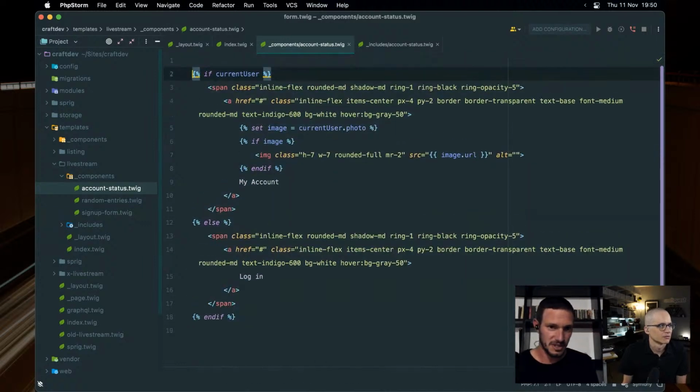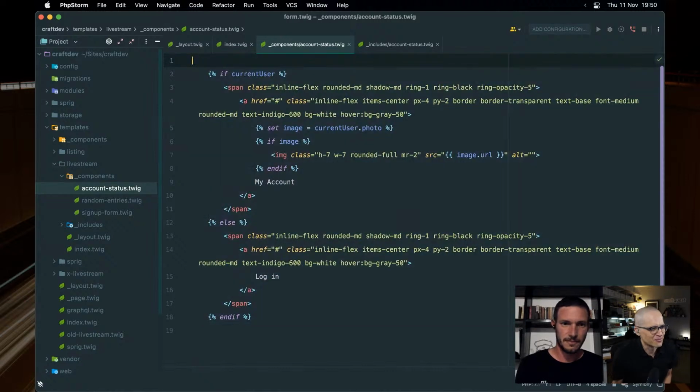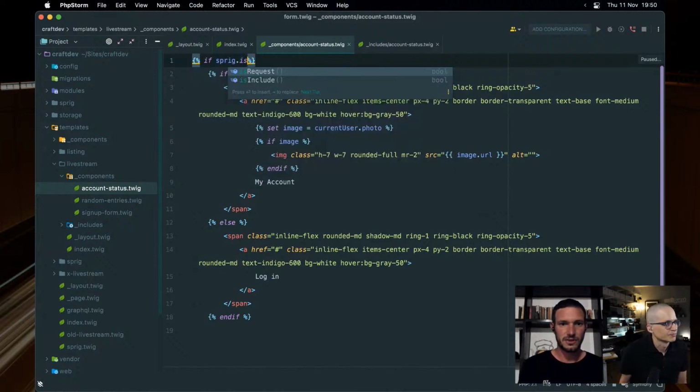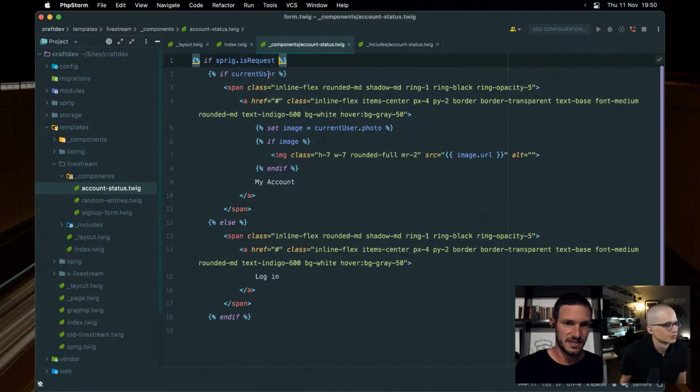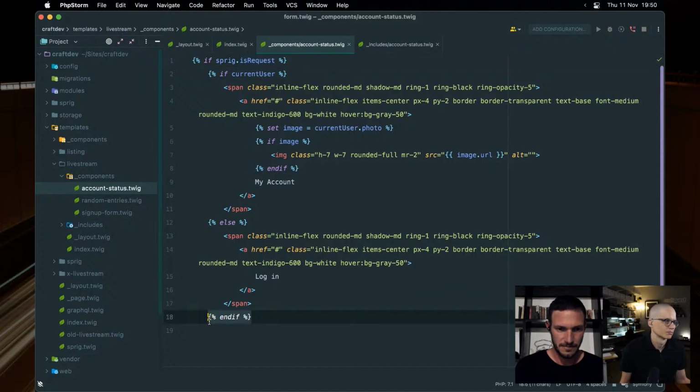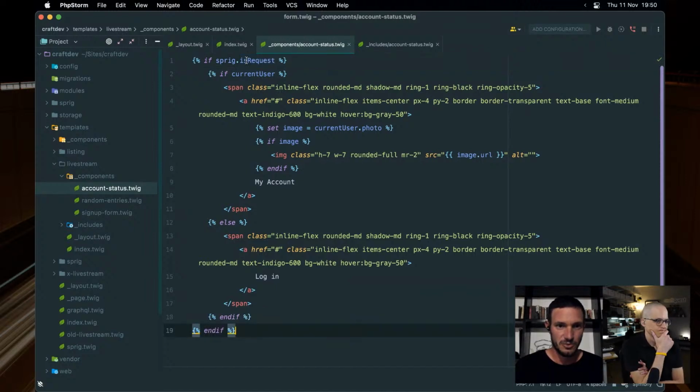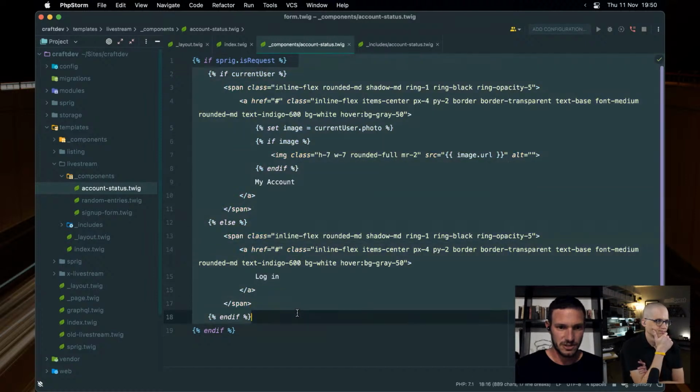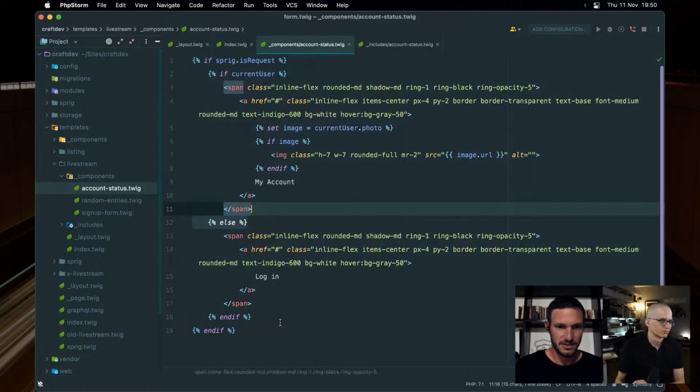But this opens up possibilities for us. That's what I can now do. So what I can do is I can say if sprig dot is request. In other words, if this is a fetch request rather than an include, which would be is include. So we have these conditionals available to us, so we understand the context in which this Sprig component is actually being rendered in. So if it's a Sprig request, then do all of this logic. And now I'm going to put in an else.